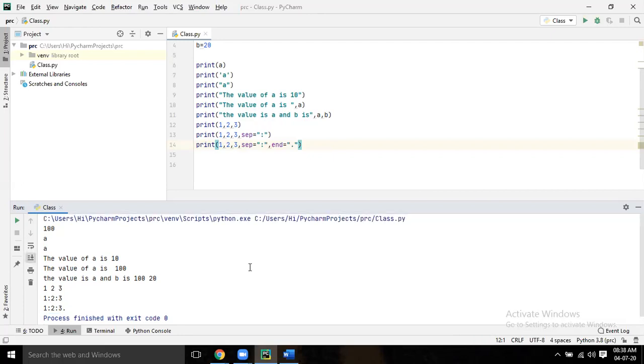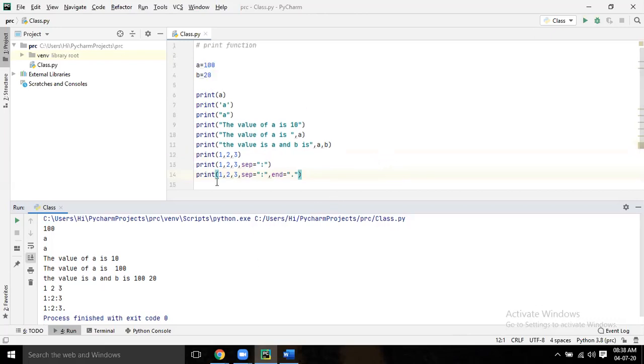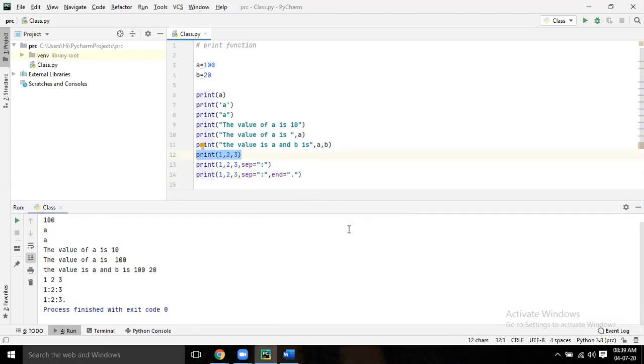In the seventh print, print 1, 2, 3, we didn't mention that in quotes, right, sir? That's why it is a number. If you give quotes also it will print, but that will be considered as a character. Okay, sir. Okay, that's all.